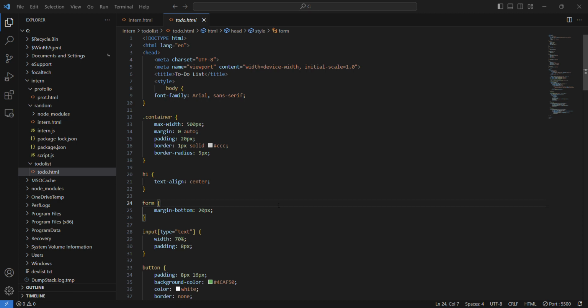We have a project to create a to-do list. The to-do list takes a user task, and you can add one more task and another, just like so. We have to create an HTML document, so first we have to create the basic structure.